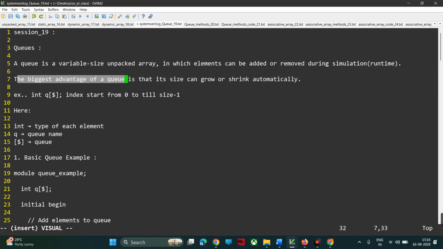The biggest advantage of queue is that its size can grow or shrink automatically. Now in a dynamic array we are allocating the size. We are the ones who allocate how much size we want at runtime. Now in the queue we don't need to allocate the size. Queue automatically shrinks or grows based on requirement.